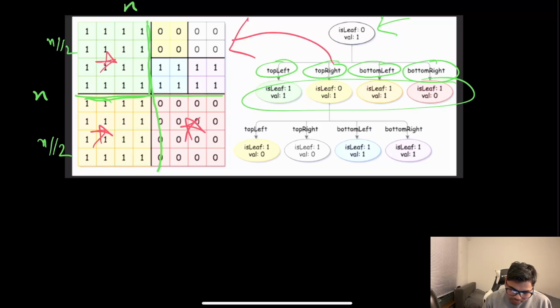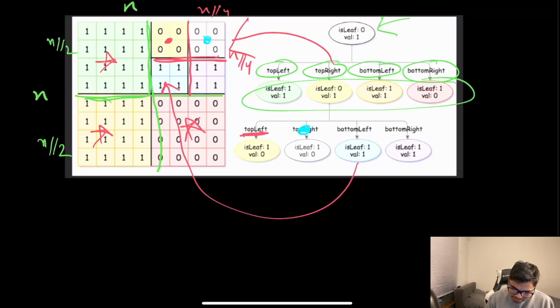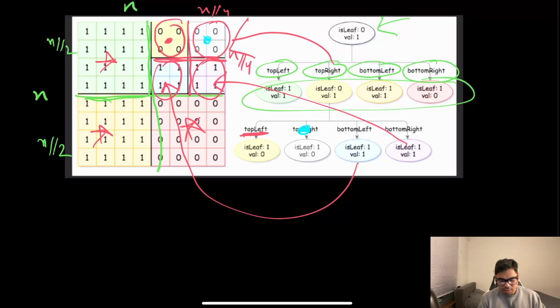Because we see all the values of this matrix are not really the same, what we're going to do is divide it into even further 4 parts. So these will be those 4 parts: here we can say this top left is right here, top right is here, and bottom left and bottom right. Now you can see all these values are the same. That's why we have reached the leaf node.